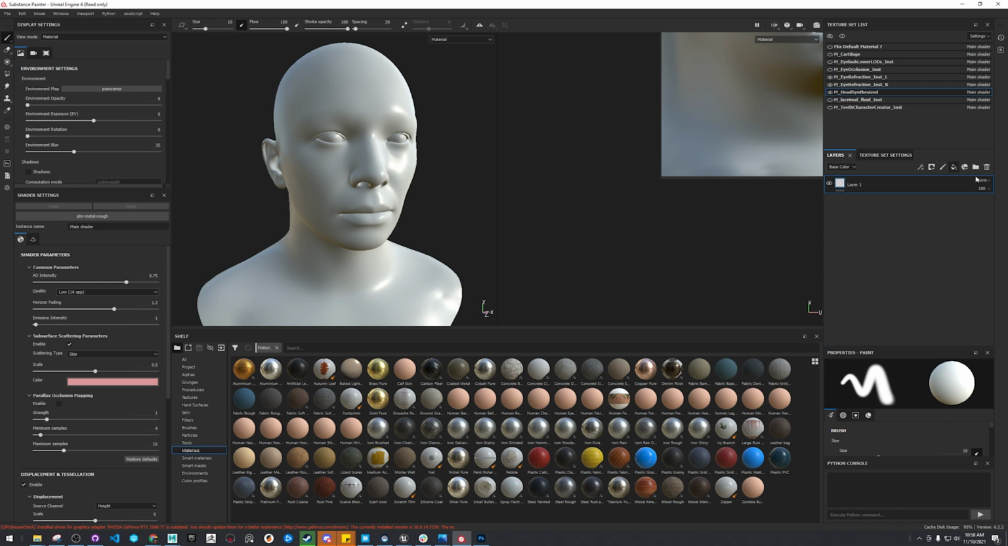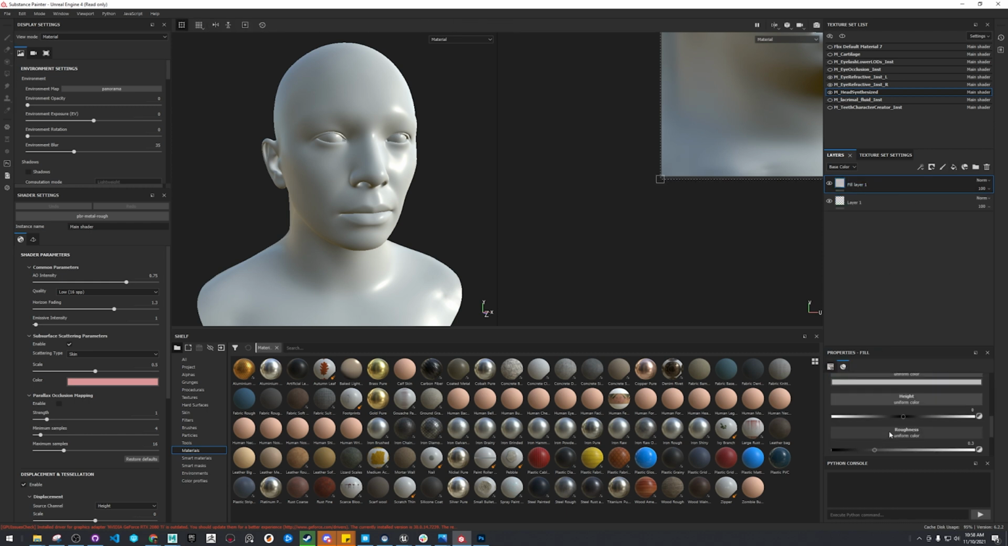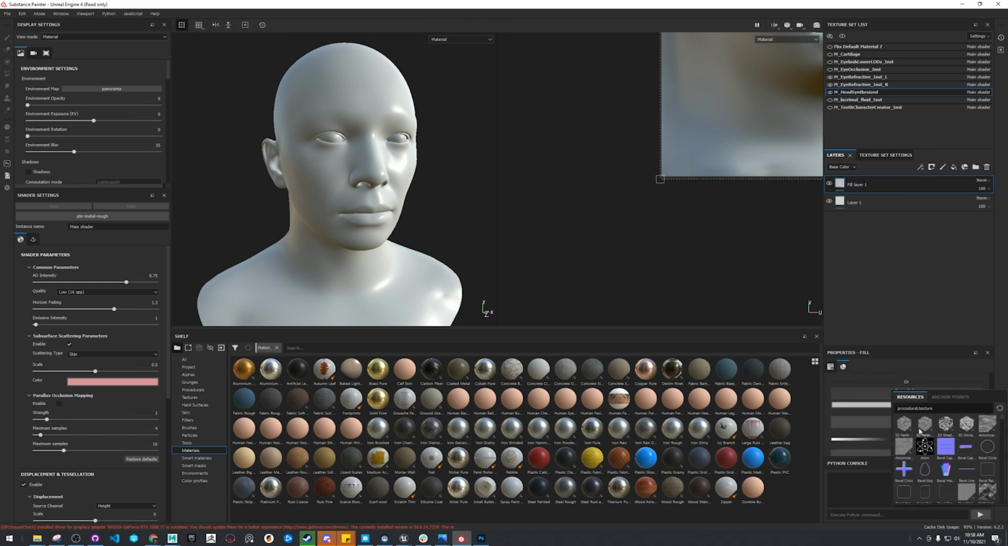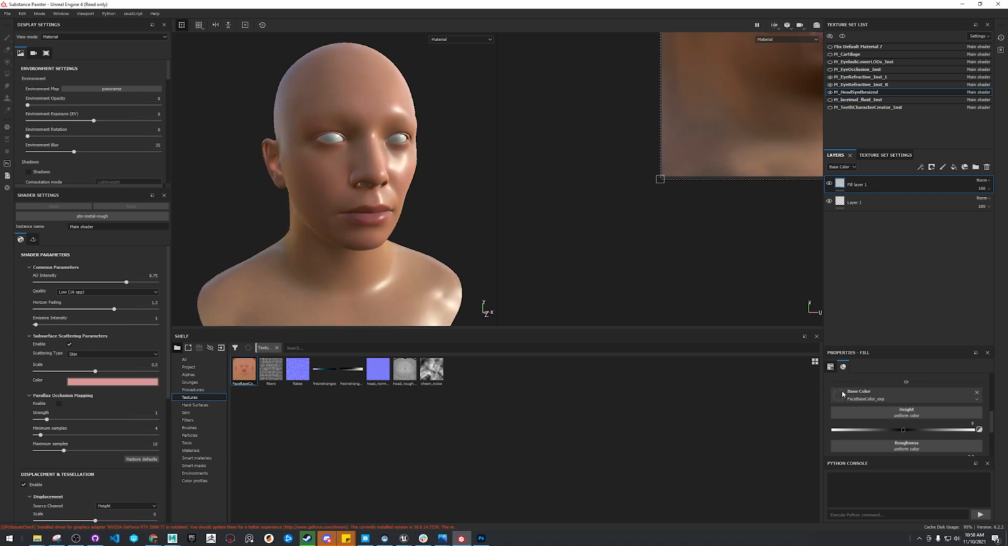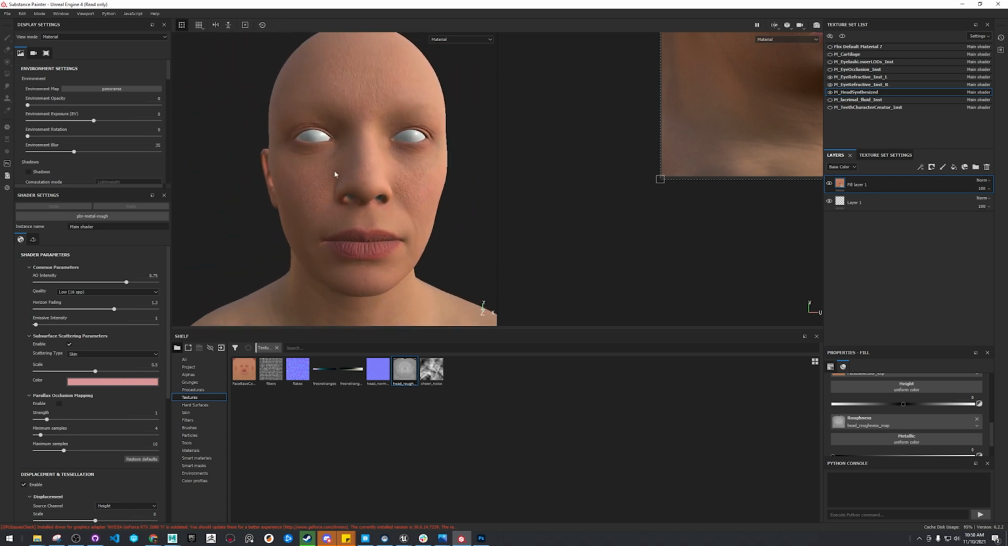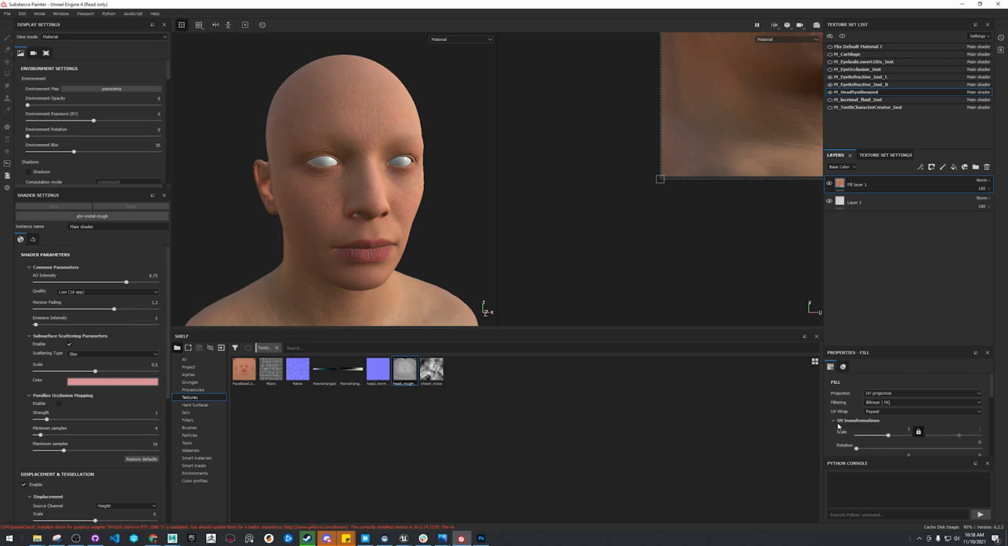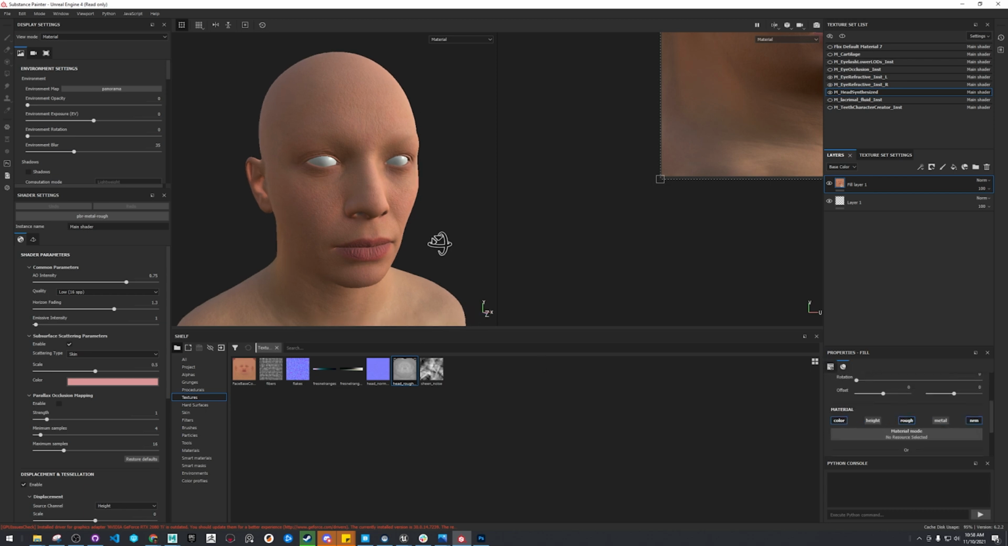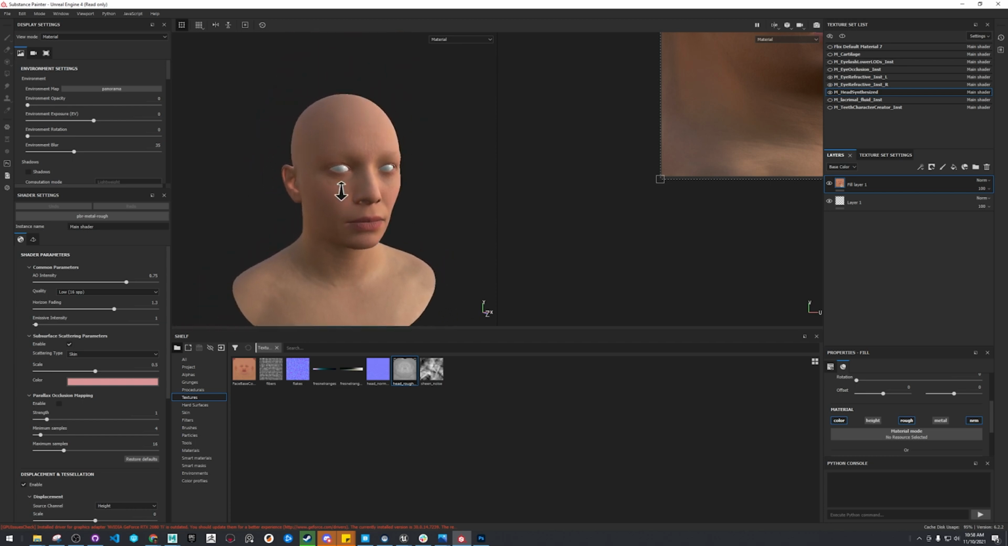Let's go to fill layer. Let's choose the color. Just go to textures. Let's drag this in. Let's grab the normal map. Looks good. And the roughness. Nice. Turn off these guys, we're not really using them. And this could be a pretty good starting point.